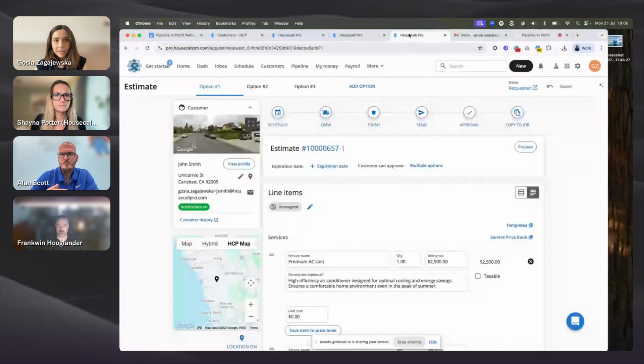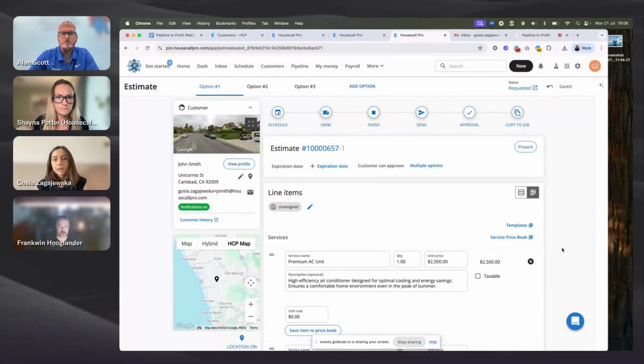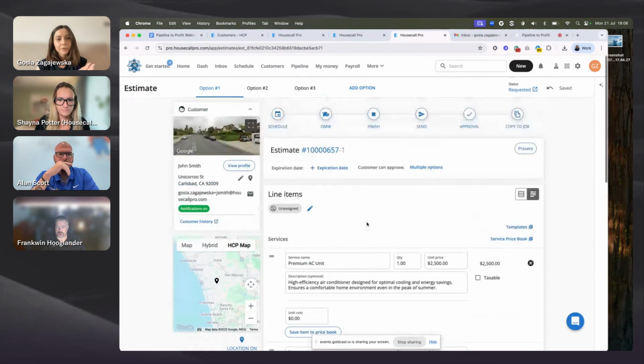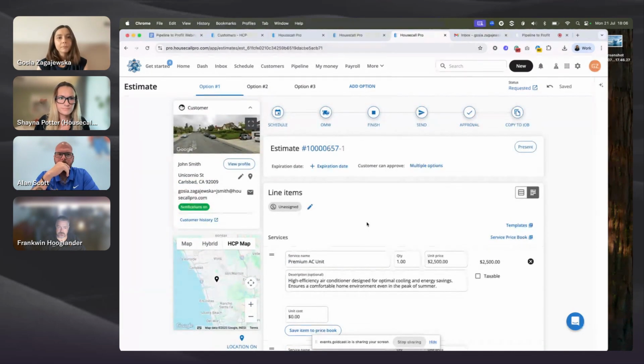Okay, so what you should be seeing right now is an estimate. Yeah, we can see it. Okay. So I already created an estimate with a few options. I put some line items in here. So I have the basic estimate already created. I have 3 options right now in this estimate.